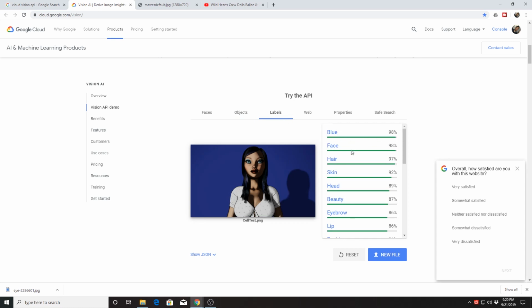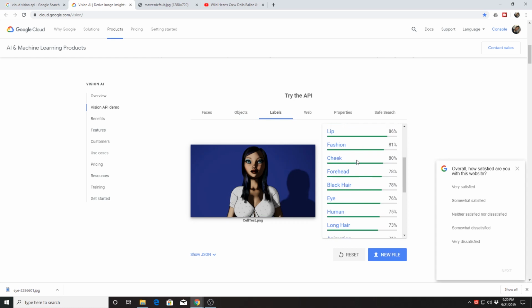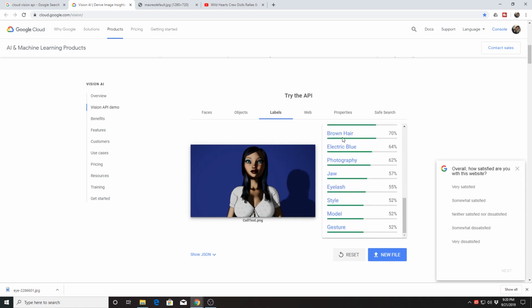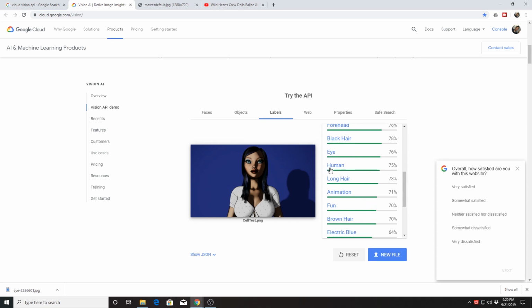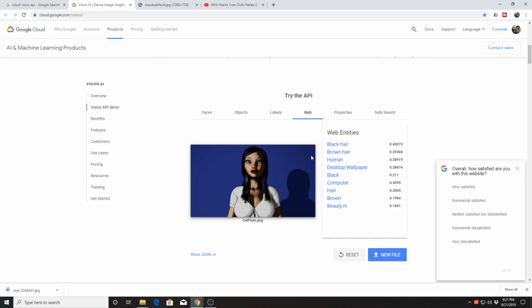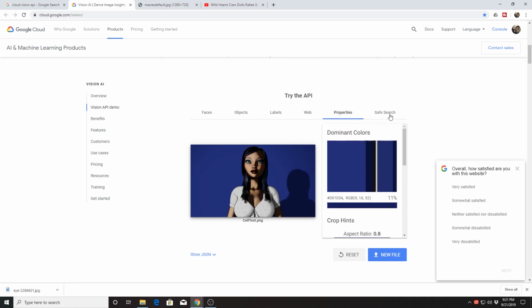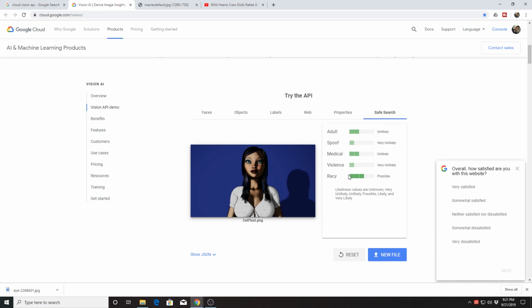It sees lots of blue, sees the face. All different parts of the face and the body are being pointed out here. You can tell that's an animation. Web entities is just breaking down different parts of the body. Dominant colors, kind of a no-brainer right there. Actually, it sees this one as being racier, so again, you can see for yourself.